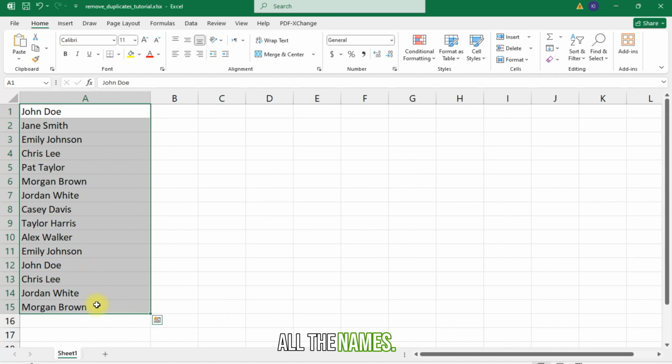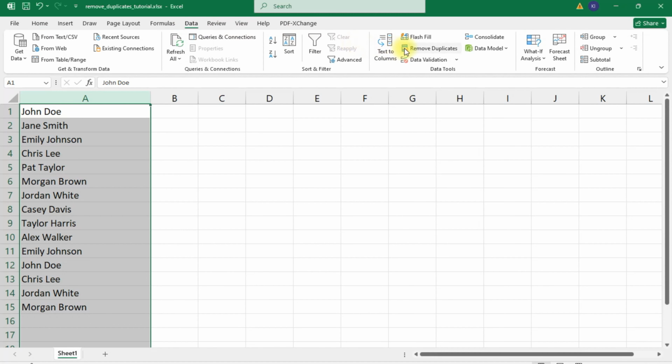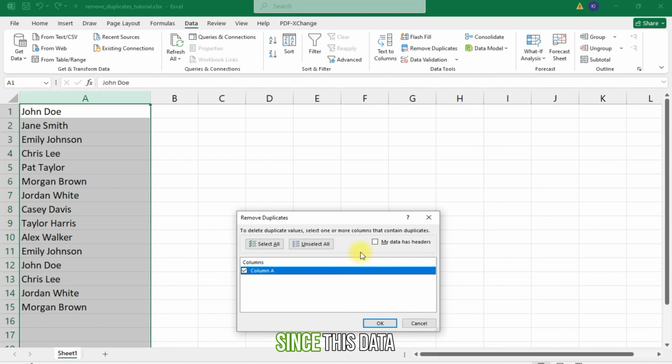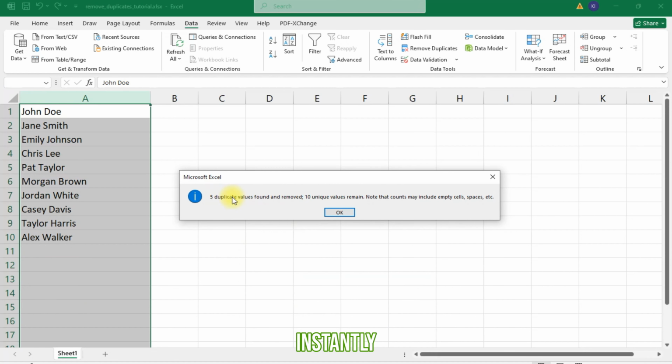Select all the names. You can either drag to highlight them or just click on column A. Now, go to the Data tab and click on Remove Duplicates. Since this data doesn't have headers, leave the My Data Has Headers option unchecked. Select the column and click OK. Done. Excel instantly removes the duplicate names.